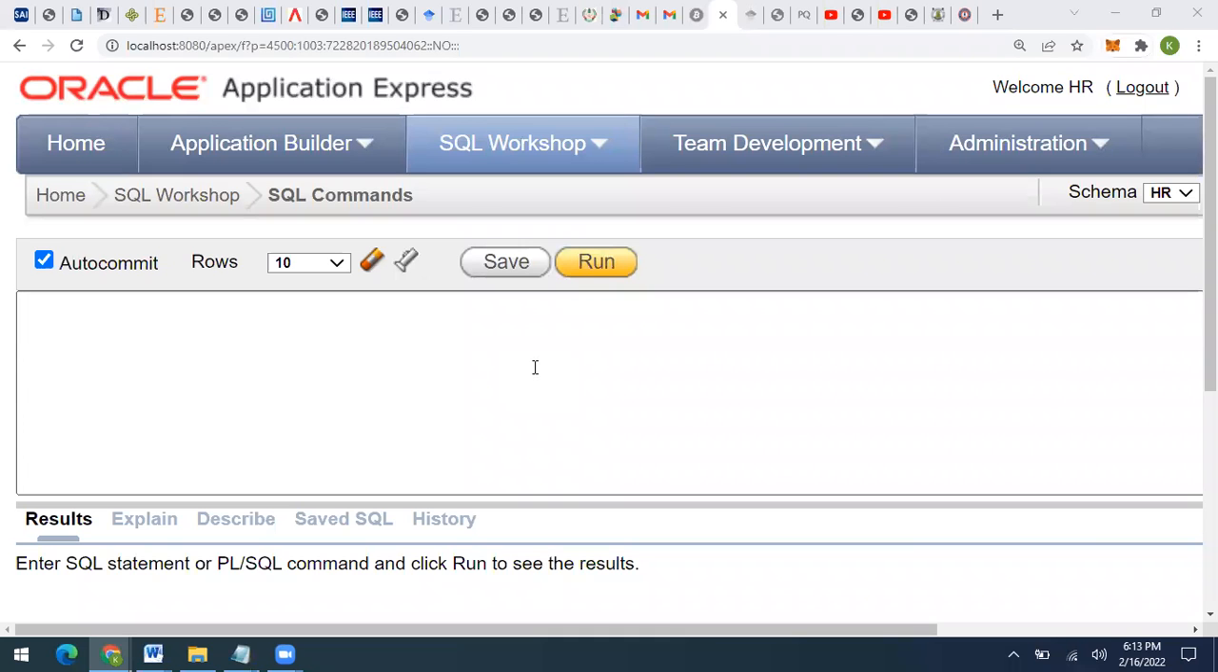Hi students. Today we are going to learn how to create a primary key in Oracle Express Edition by using SQL language. A primary key is a constraint which has two rules. The first rule is that a primary key cannot be null, and a primary key value always remains unique.